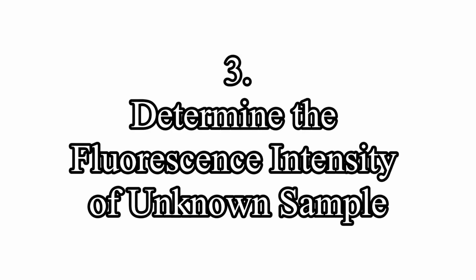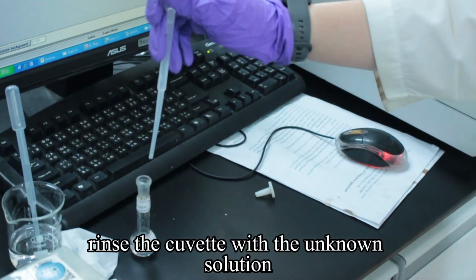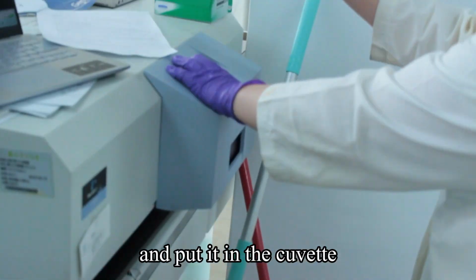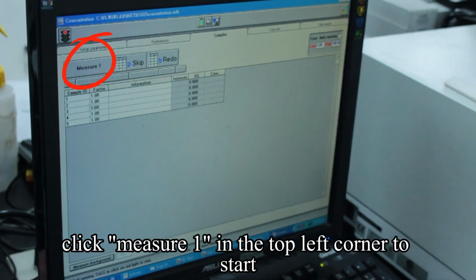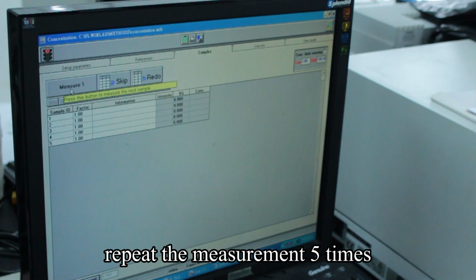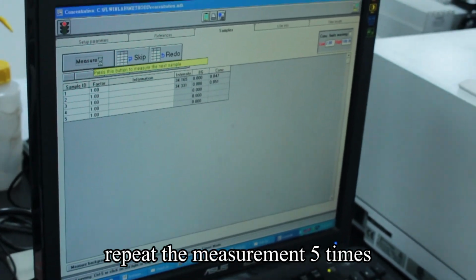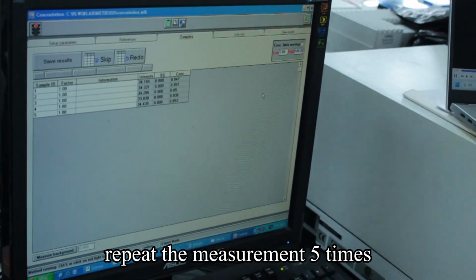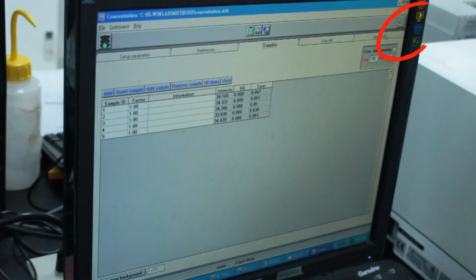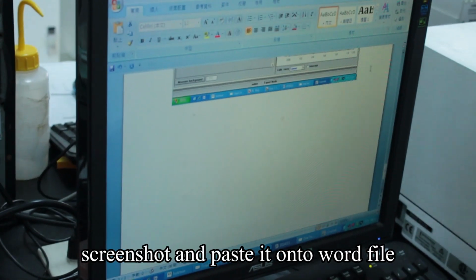Step 3. Determine the fluorescence intensity of the unknown sample. Go to Samples. Rinse the cuvette with the unknown solution, and put it in the cuvette. Click Measure 1 in the top left corner to start. Repeat the measurement 5 times. Then go to View Results. Screenshot, and paste it onto a Word file.